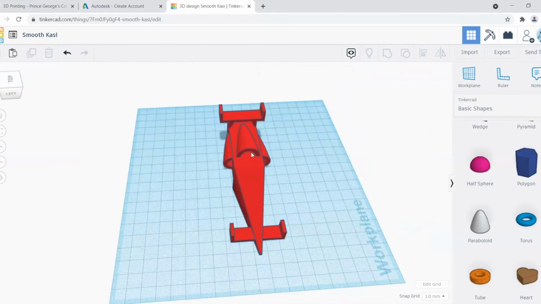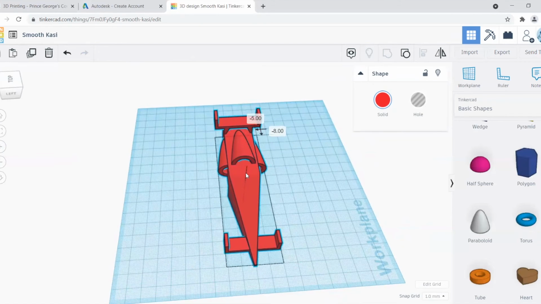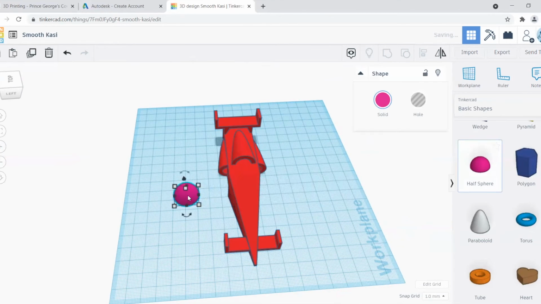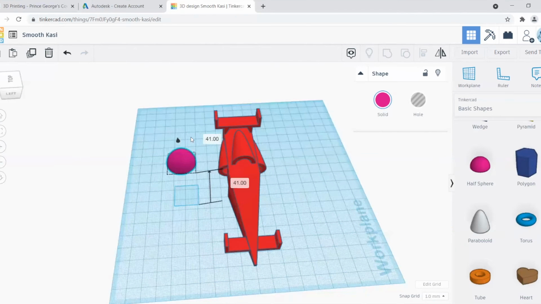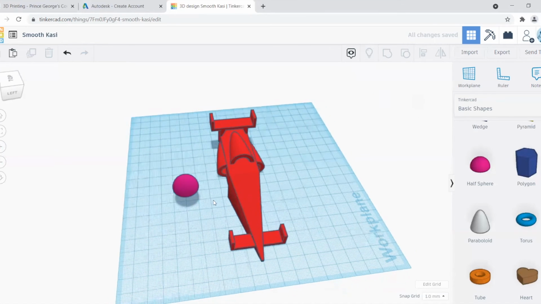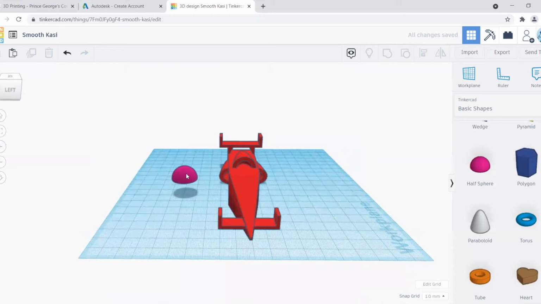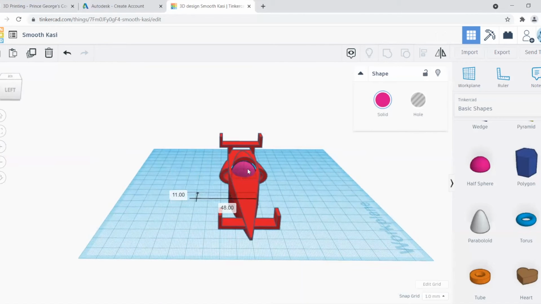Now that we have our exhaust in place, we need our driver. So for the driver, we're gonna create a helmet, and we're gonna use half a sphere. Of course, safety is first, so this is gonna be our helmet, and we're gonna place it right up top, behind in front of the exhaust, on top of the vehicle. And the size for that will be 10 millimeters width and length.